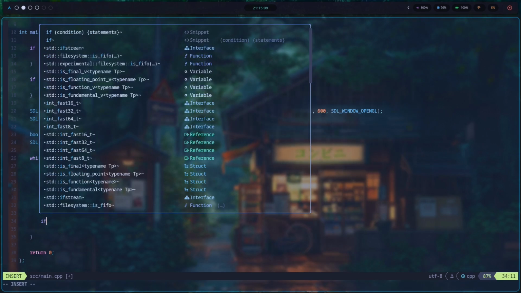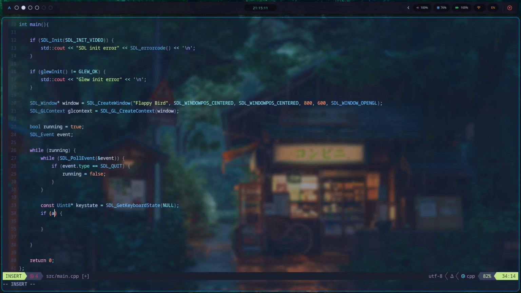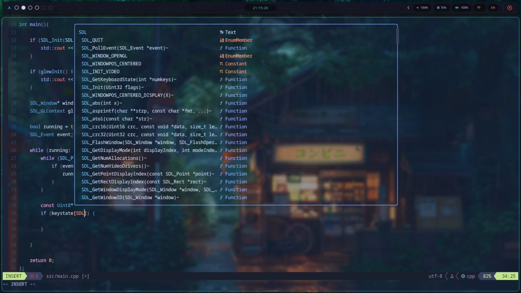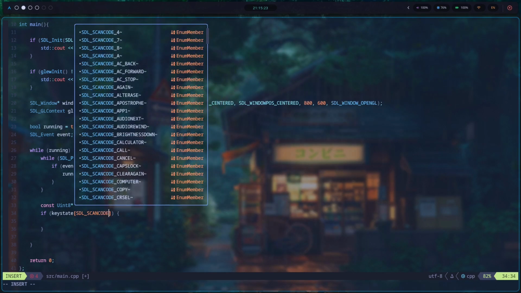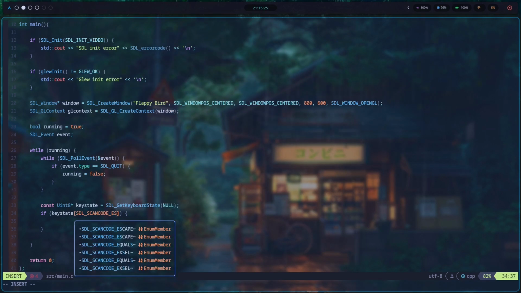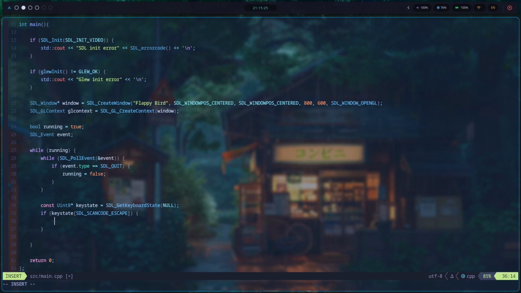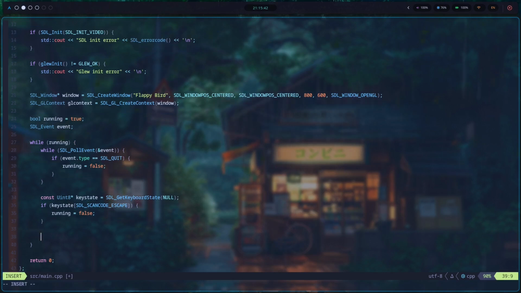And then if we write key state has an SDL scan code, and maybe let's say escape, we can just set running to false. Now our program shall close correctly.